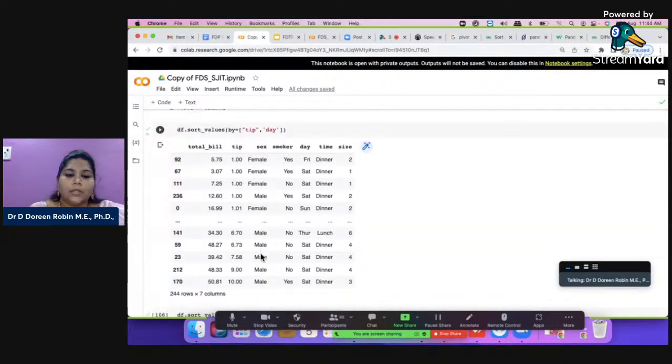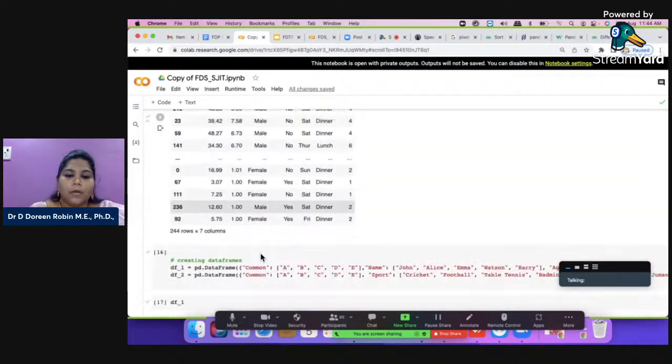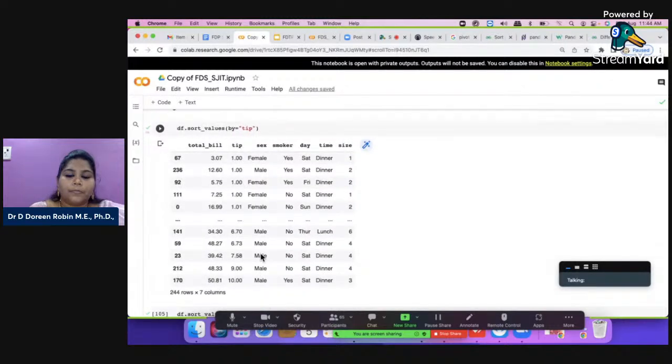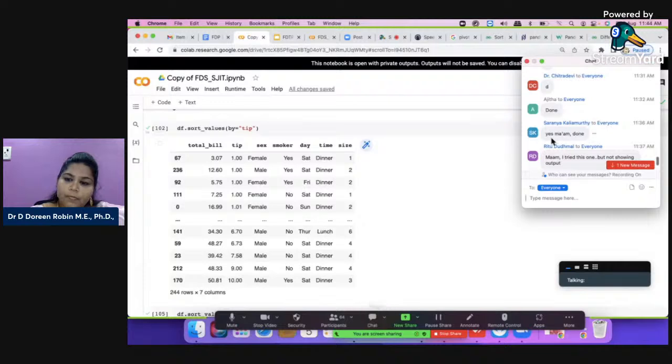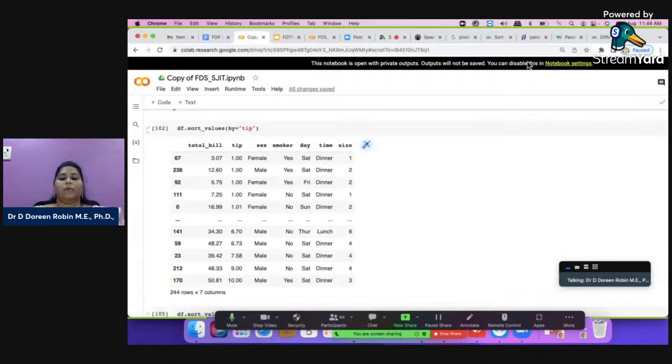First, try sort_values. Done, thank you. Now try for sort_values.